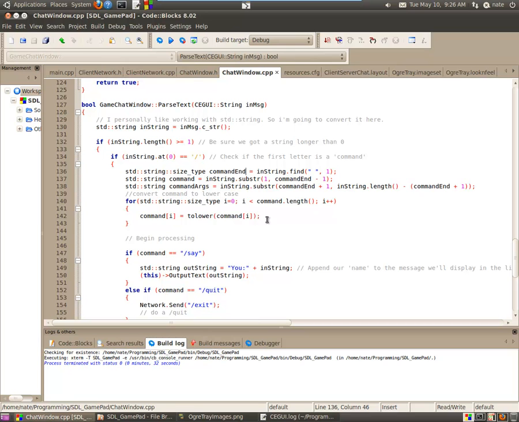So that's what's going on there. For std::string::size_type i = 0; let me space that out because I like it spaced. So we're doing a size type here, and then we're saying i is less than command.length(); i++. command[i] = tolower(command[i]), close parentheses here. So we're converting the command to lowercase.